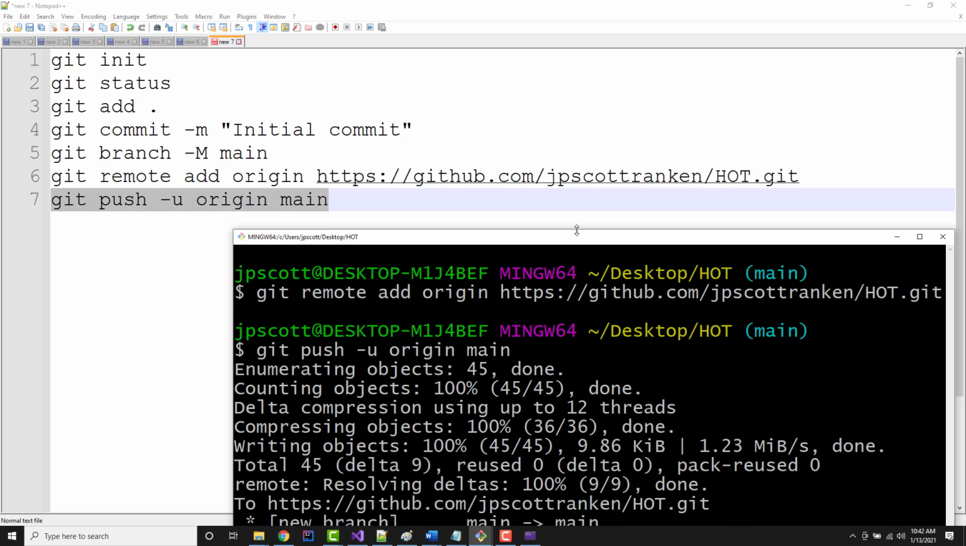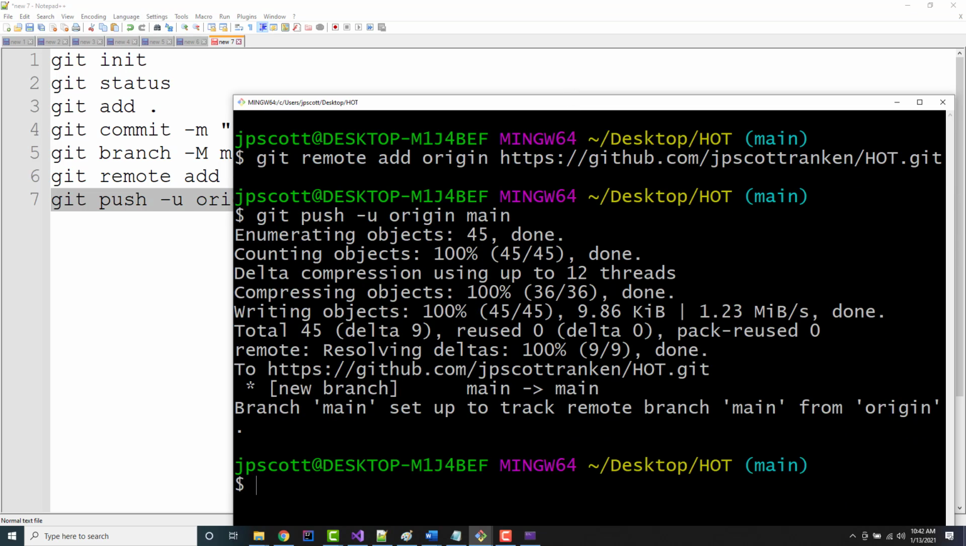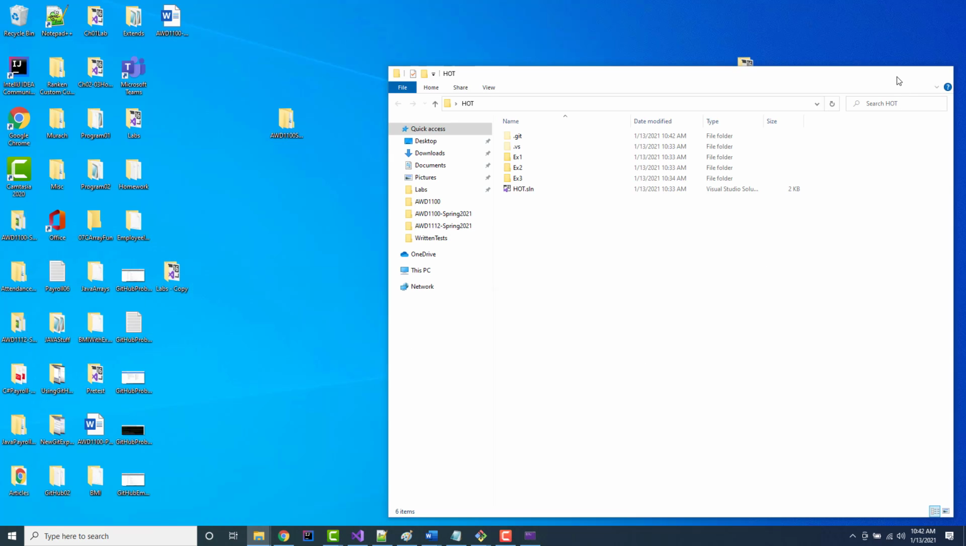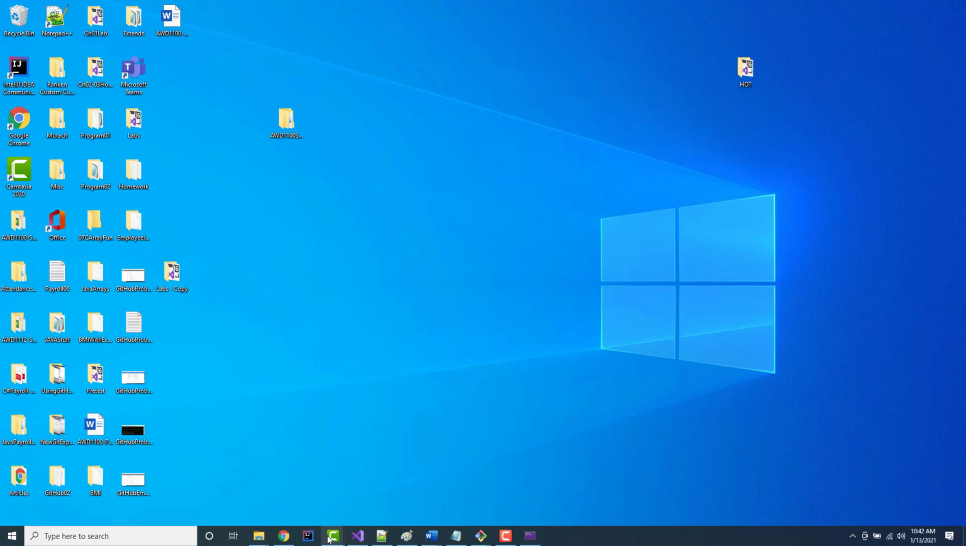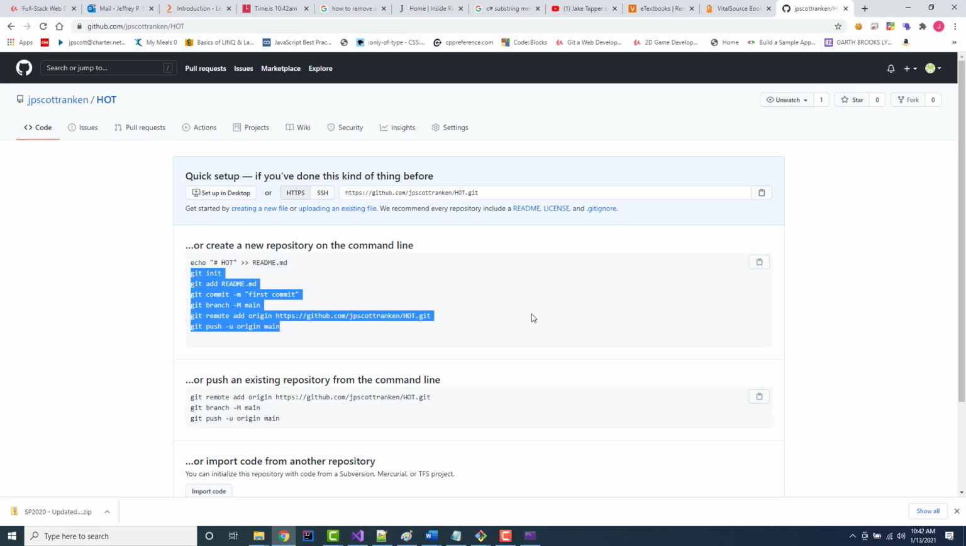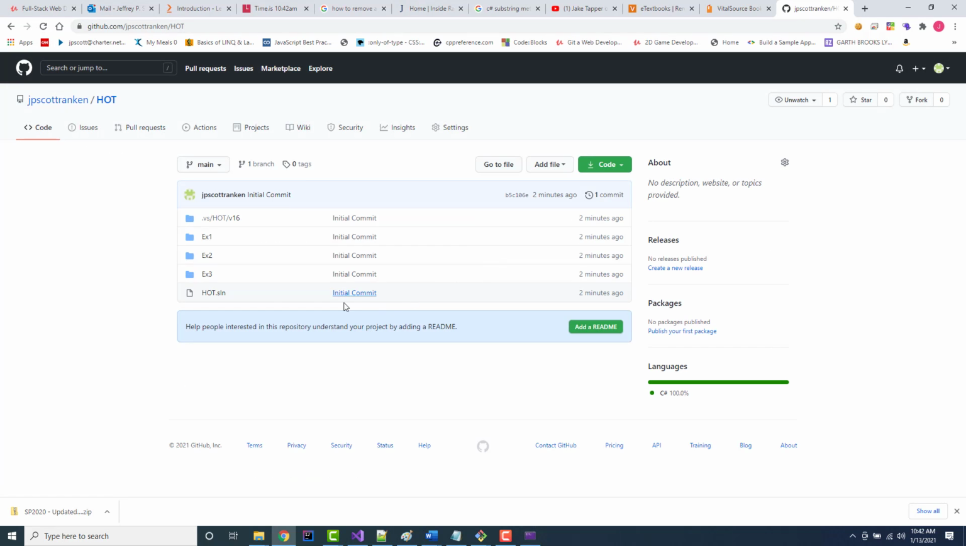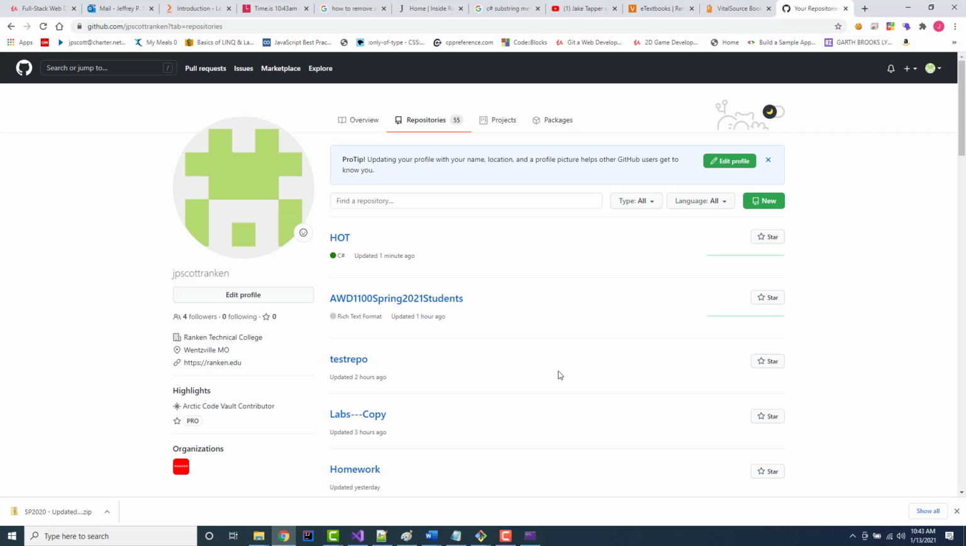I believe it's done, but I'm going to check. Yep, I'm done. So how do I know I'm done? Well, I'm going to go back into GitHub. Right there. And where it says this, all I do is refresh my page, and I should now have a new repository. If you look in here, there's EX1, EX2, and EX3. And if I go over here and check your repositories, my first one now is HOT.